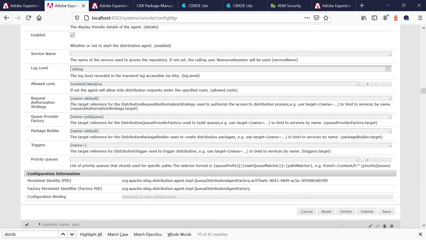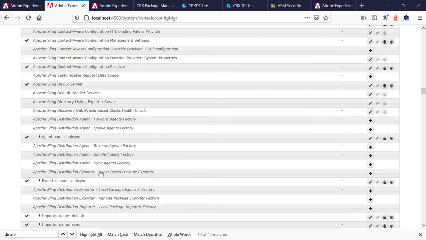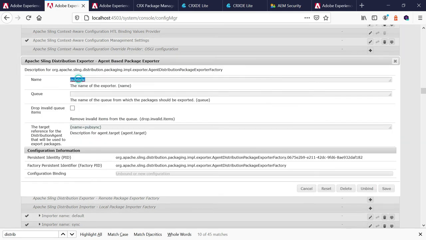Now once this queue agent is configured, you should configure an agent based package exporter. If you see Apache Sling Distribution Exporter, Agent Based Package Exporter, I already configured it. Here the name is important, keep the name. This is the name we are going to use in the author, in the exporter URL. Now the agent.target is again an important configuration. The name equals PubSync. This is my agent name because I use the same name everywhere. You can keep a different name, like PubSync agent exporter, or whatever you want. Then you need to link the agent with this exporter.